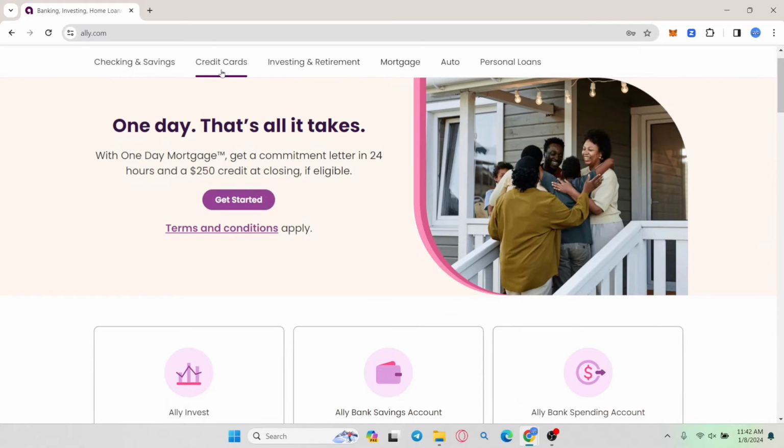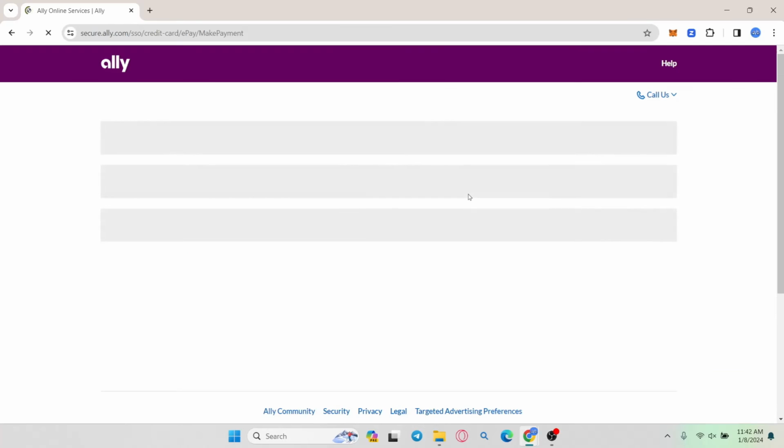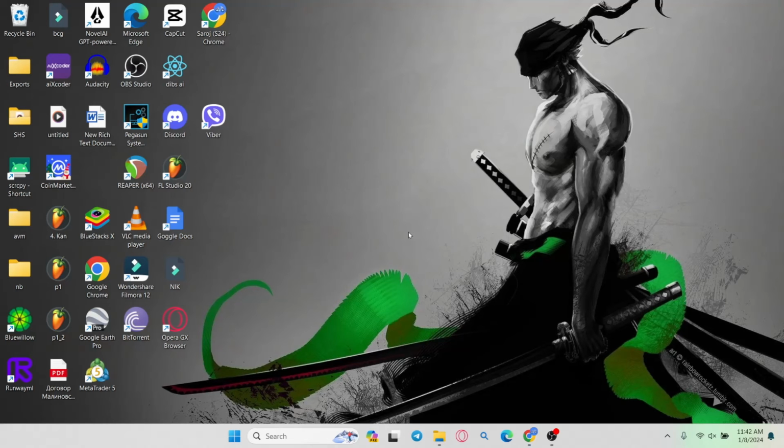After logging into your account, click on credit cards at the top section and now you can choose various options for your card, including payment and activating your card in order to proceed with using your card. And there you have it. That is how easy it is to log into your credit card account on Ally Bank.